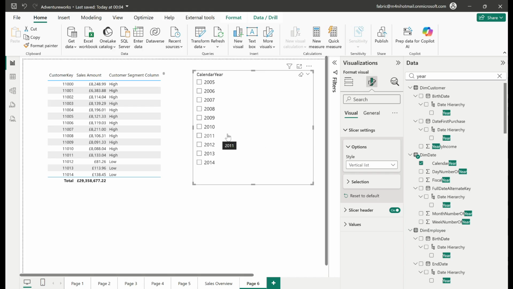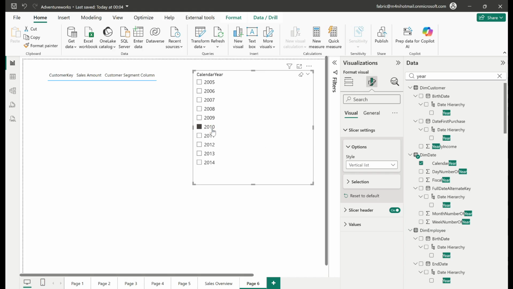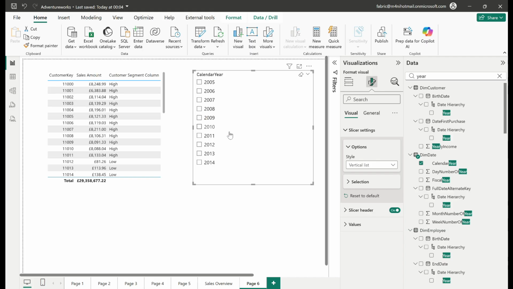So I know the data starts in 2011. There's nothing for previous years available in the model. So let's go over to 2011. And I can see the first customer key, 11,000, has a sales amount of 3399. But the classification, the segment column, is stating it's high.